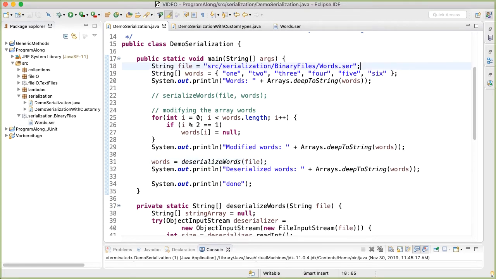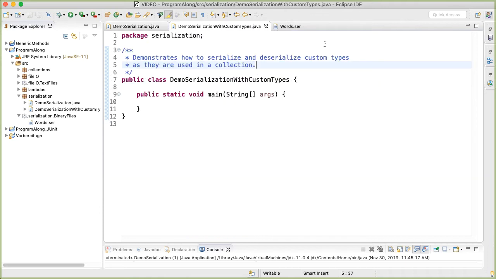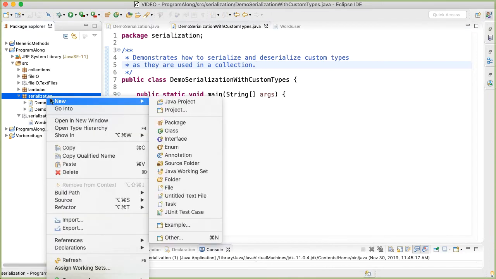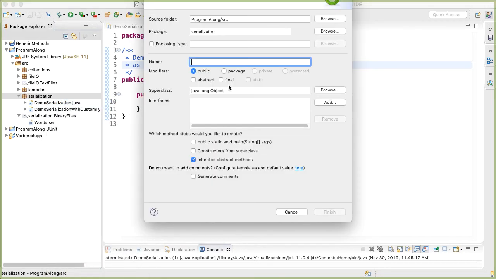At this point we're done with demo serialization and we're ready to move on to demo serialization with custom types. Here we're going to create a list of a custom type, which is EquilateralTriangle. So we're going to start by creating this custom type. Here is my package serialization. I right click, I'm going to add a new class, and the new class is called EquilateralTriangle.